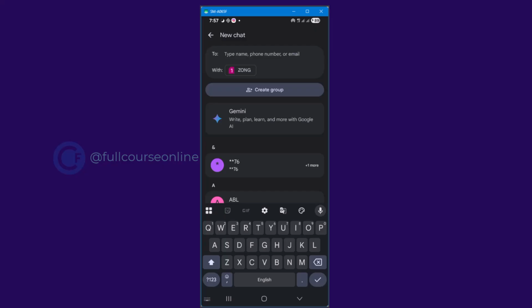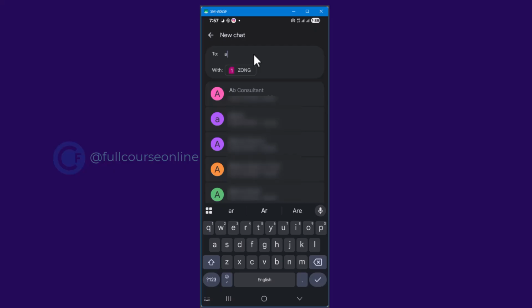At the top of the screen, you'll find the recipient field. Here, you can either type the phone number of the person you want to message or start typing the name of someone saved in your contacts. As you type, matching contacts will appear. Simply tap the correct contact to select it.